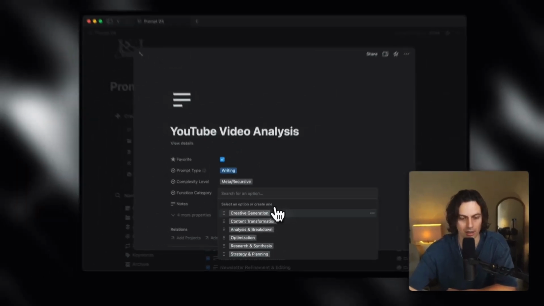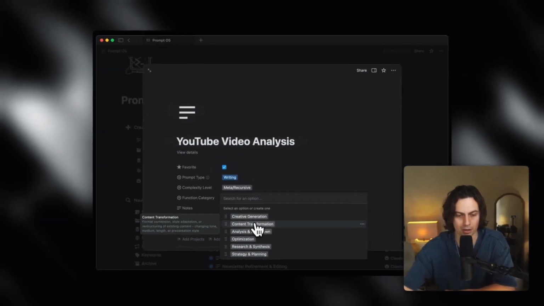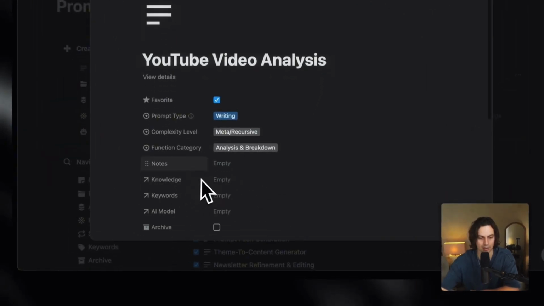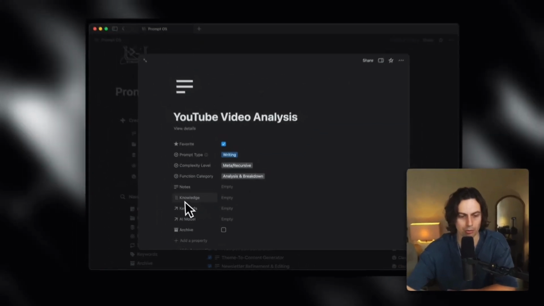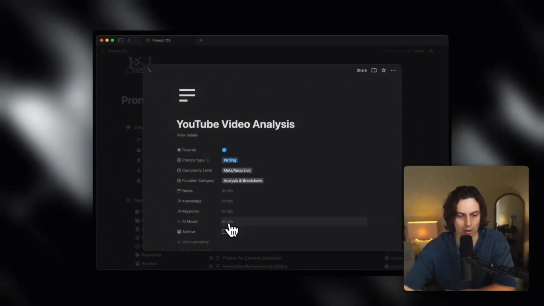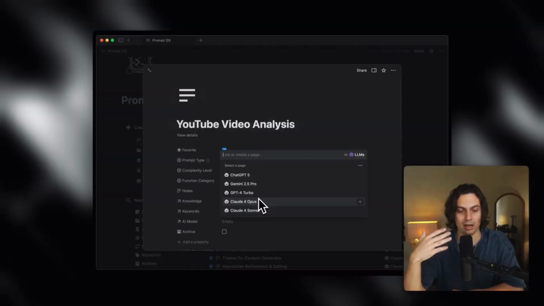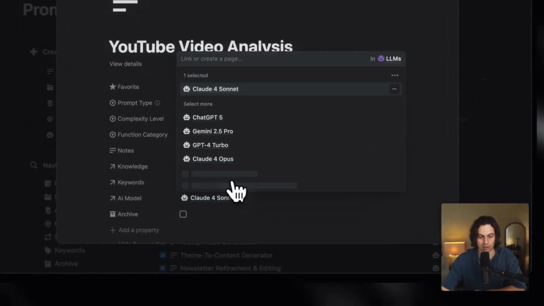Function category. Well, it's not creative generation. It's not content transformation. It's more kind of analysis, right? So we just put that there. And if you click down on these properties here as well, you can see we have the option to link a few things. So I always like to link the AI model as well. This is the model that I am using this prompt with. So I would probably do the analysis with Sonnet.